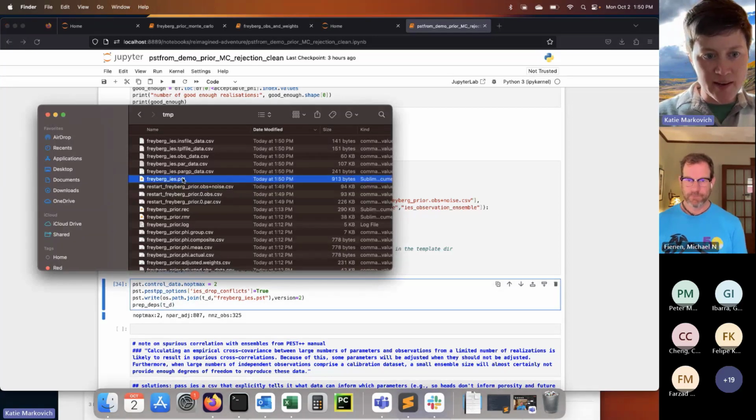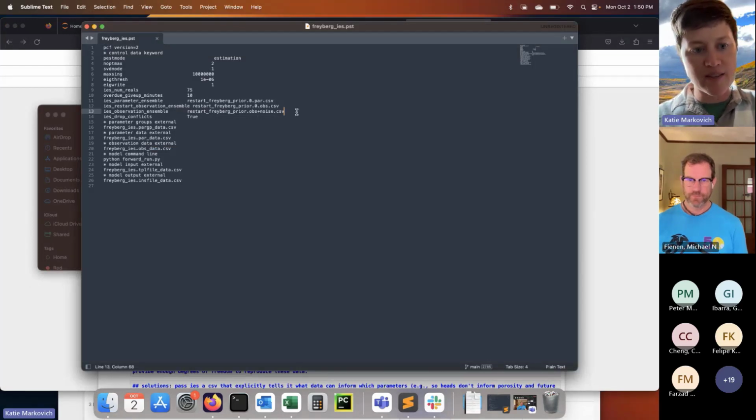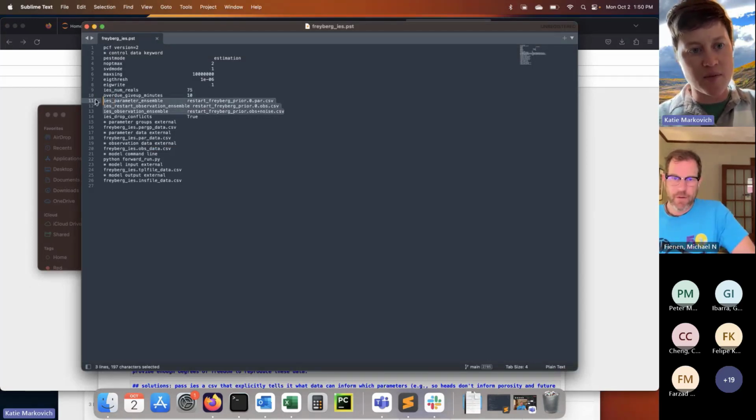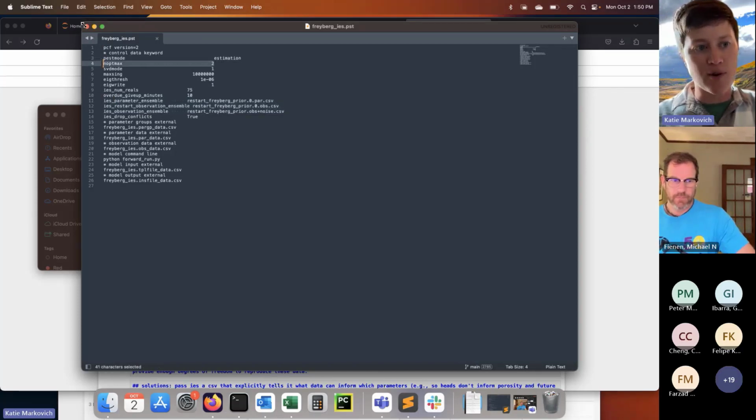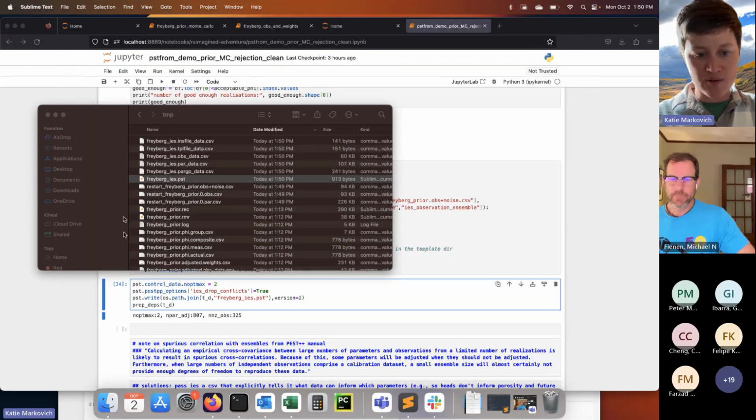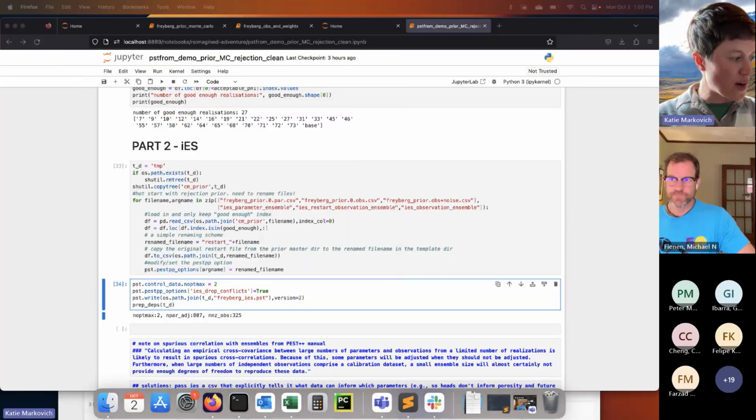But just to pull that up, so now we've just rewritten that PEST file, and we have these nice restart arguments and files associated with it. And now we're going to do 2 iterations without having to reevaluate that prior ensemble. So we're good to go. So I'm just going to run that now.